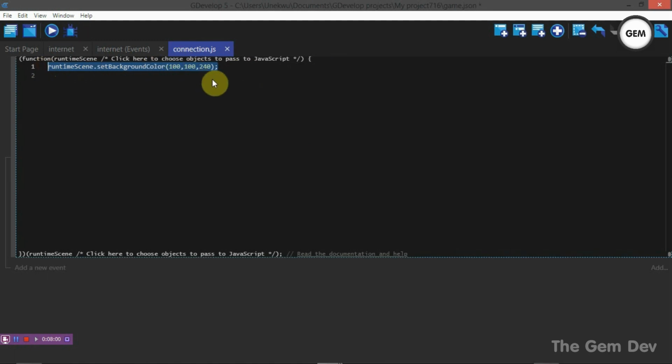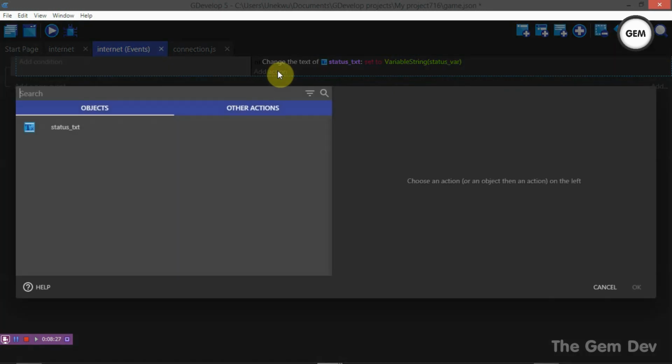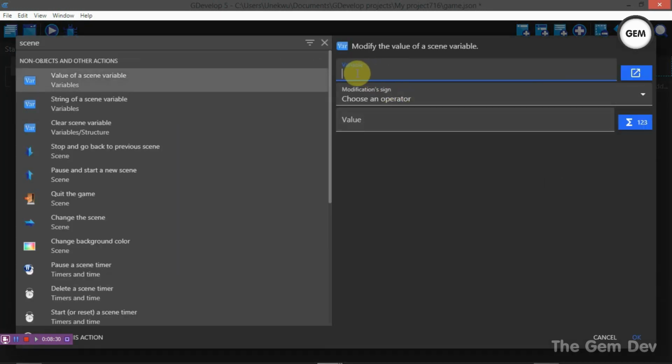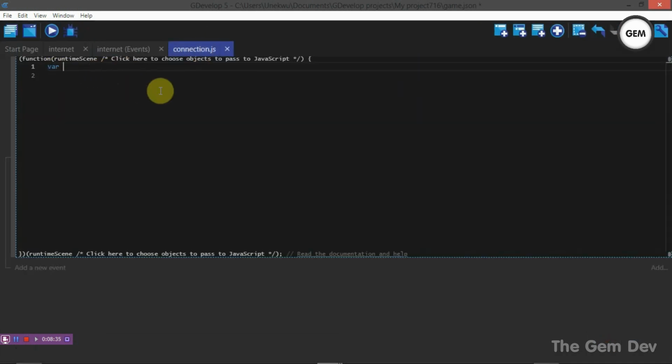But for this we would be using the JavaScript code, because the JavaScript gives us more functions or more features to the event sheet, but it's not as easy as the event sheet. Okay, so for this, let's get a variable. For this variable, var stands for variable, and this would be the variable name. So in GDevelop, you get to select the variable name by creating scene variable, value for scene variable, then you place the variable here. So that's how it works here. But in JavaScript, you have to place variable, then your variable name would be here. So I'll name this status.